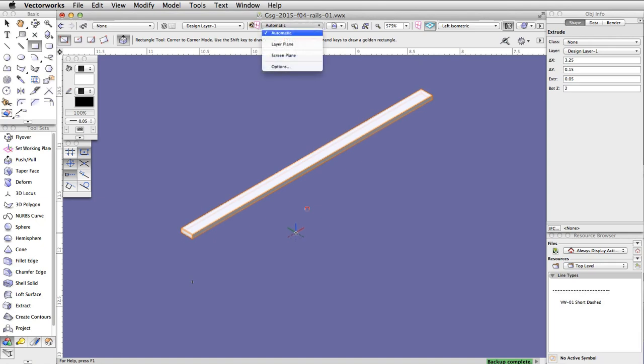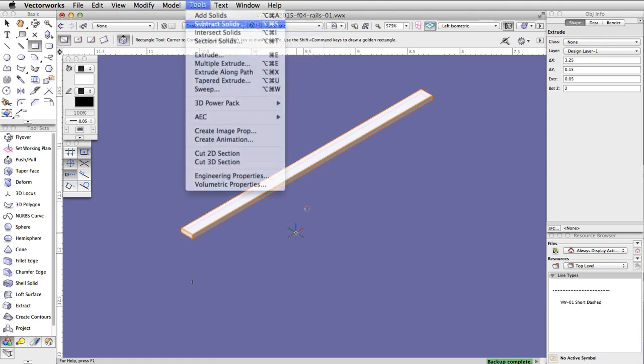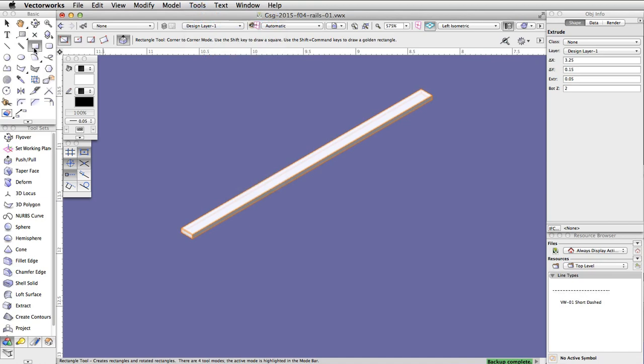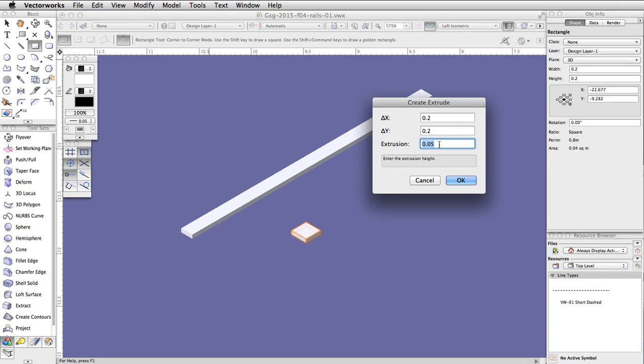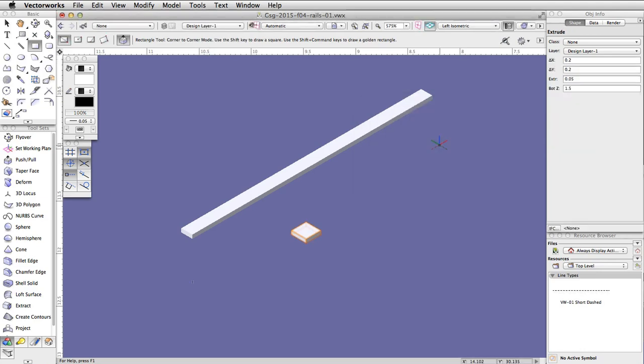Using the Automatic Working Plane feature, along with the Subtract Solids command, we will now create the base of the long rail. Activate the Rectangle tool again and click once in the middle level of the concrete base to start another rectangle. In the floating data bar, enter 0.2 for the delta x and the delta y. Press enter or return twice to place the rectangle. With the rectangle selected, go to Model, Extrude, set the extrusion to 0.05 and click OK. This extrude will become the base of the rail posts.